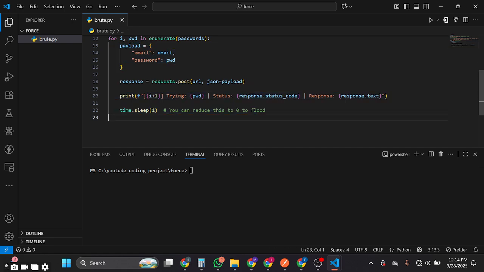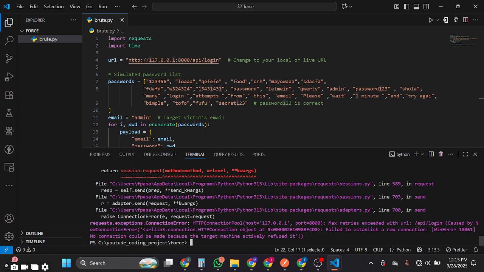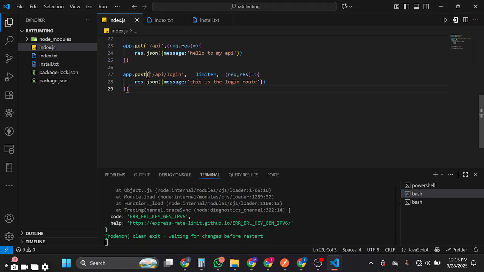So I can actually increase this, but I don't want to increase it. All right. So right now, if I just come and say python brute_force.py and I hit a very big enter here, let's see what happens. All right, the reason why I'm having this error is because I've not started doing my very simple validation.